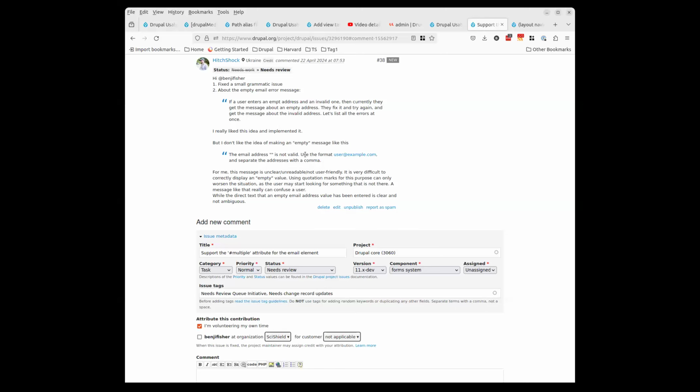And also Ralph mentioned on Slack that the empty string is particularly problematic with screen readers. A screen reader would just read out the error message as "the email address is not valid." Do I have that right, Ralph? Yep.